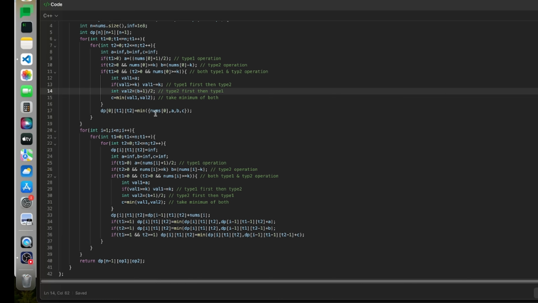dp of 0, t1, t2 is the minimum of nums of 0, where you don't do anything, A when you do type 1 only, B when you do type 2 only, and C when you do both operations on the same number, right? Type 1 and type 2. So this is for your base condition.